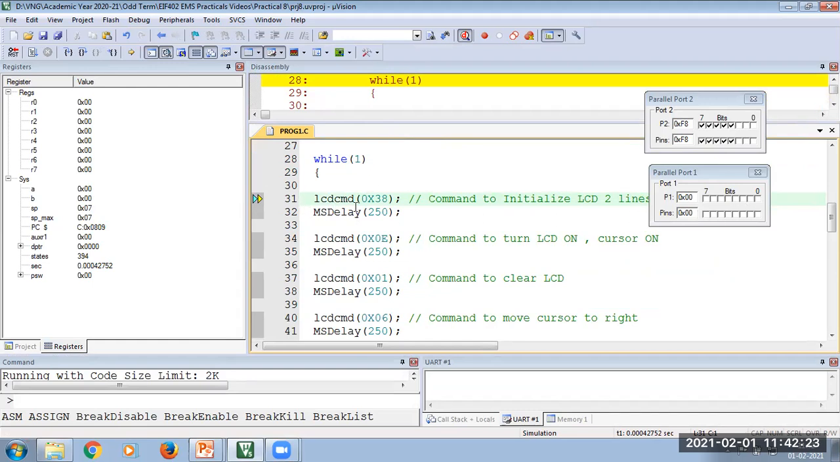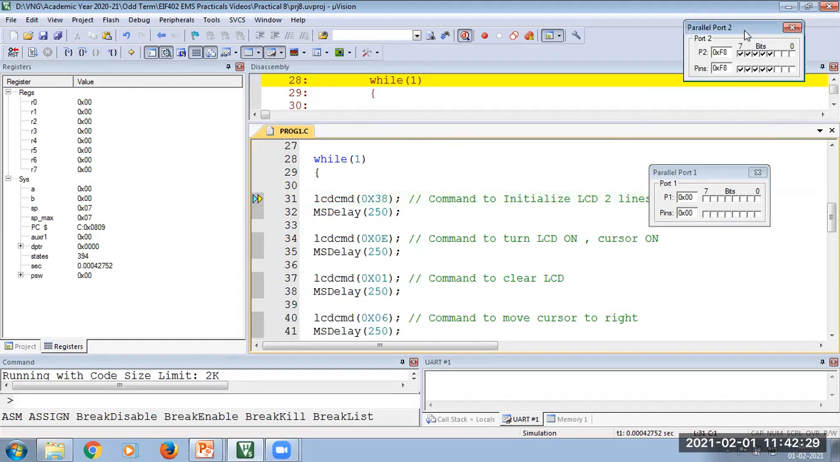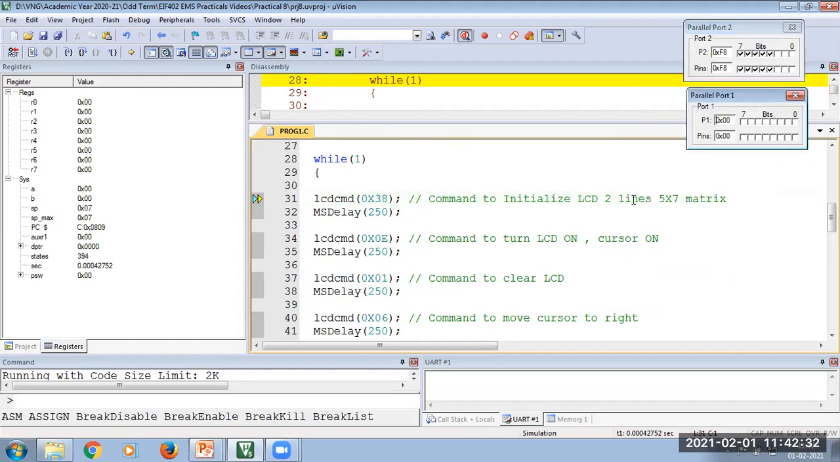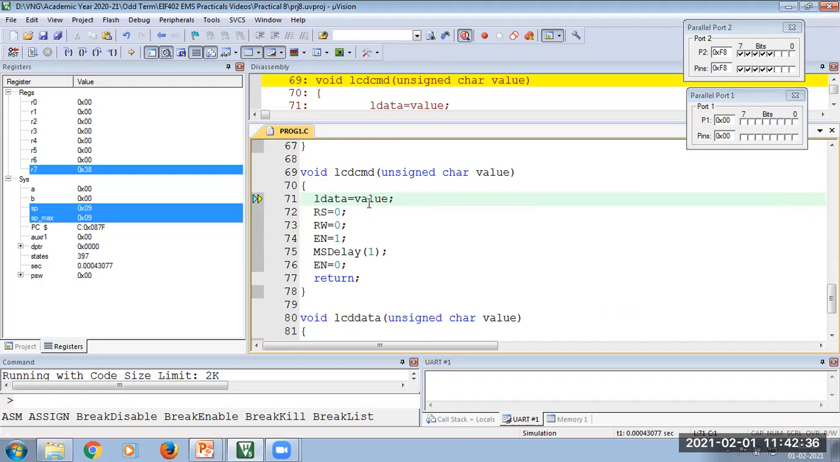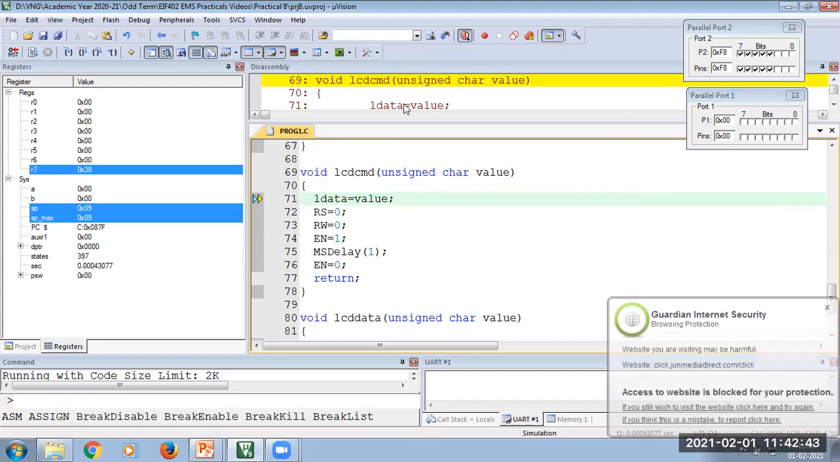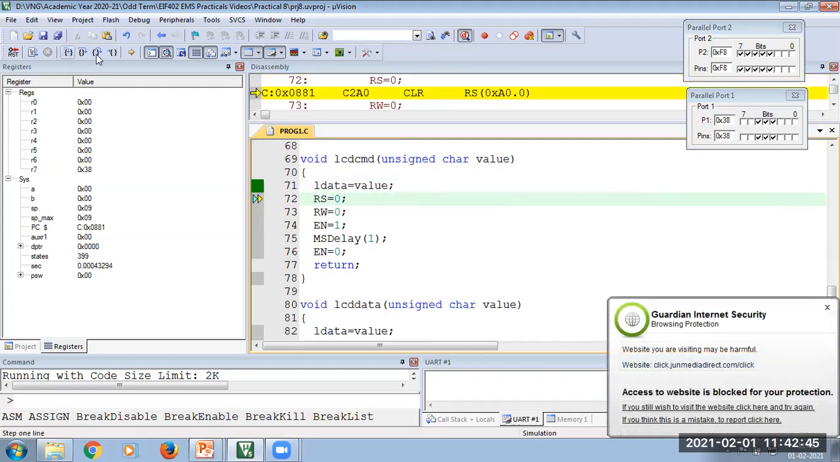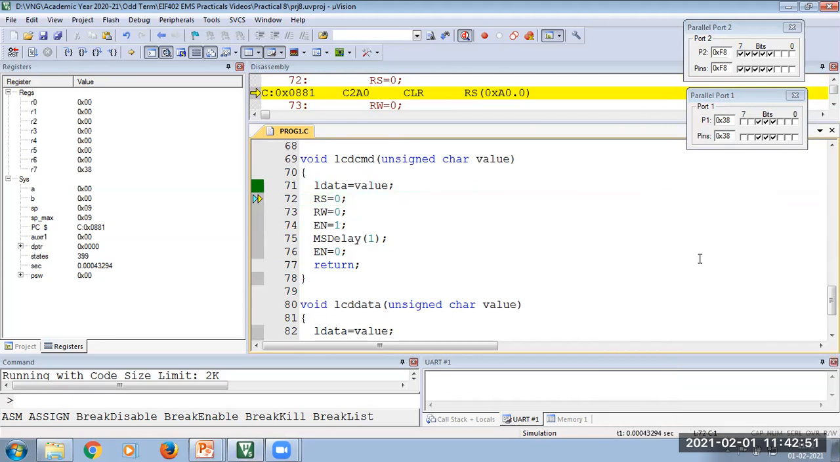Then LCD command. This is the function to which I am passing command 38, which will initialize the LCD in 2 lines with a 5/7 matrix. I will go inside this. In the data step, data 38 will be outputted on port 1, where we are assuming that the D0 to D7 data pins of the LCD are interfaced.